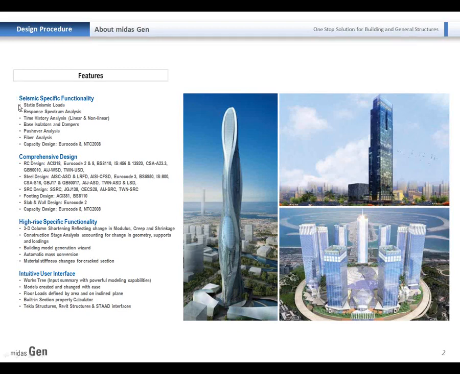First, the seismic-specific functionality is one of the strong points. We can easily specify the seismic load, both static seismic load and response spectrum load. Linear and nonlinear time history loads can be defined, along with base isolators and dampers. We can also perform pushover analysis and fiber analysis. Recently we have implemented capacity design as per Eurocode 8 and NTC.